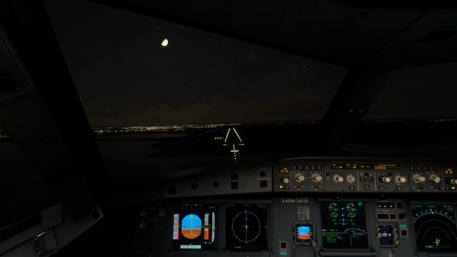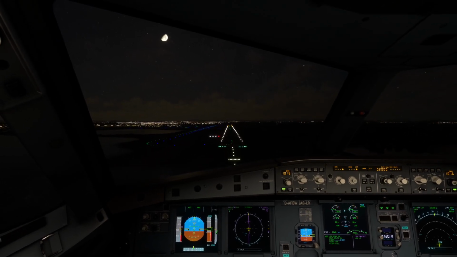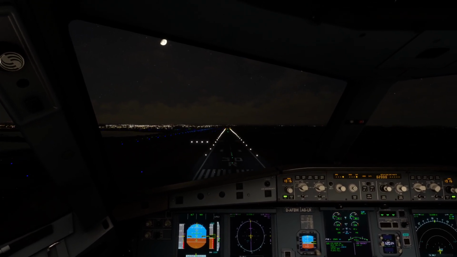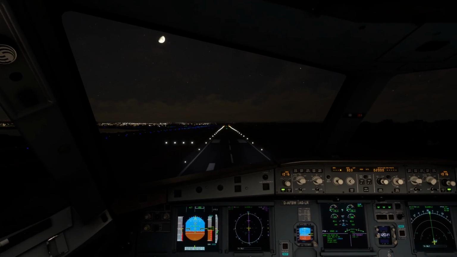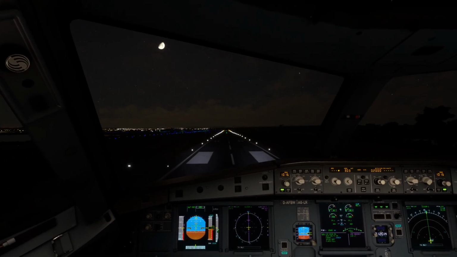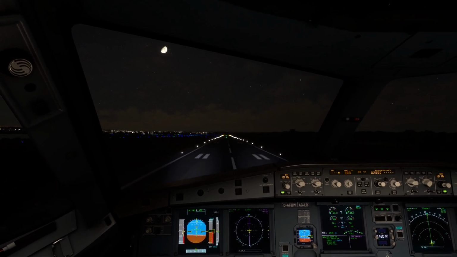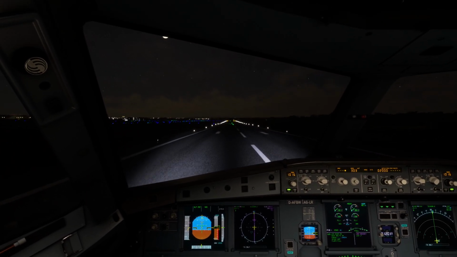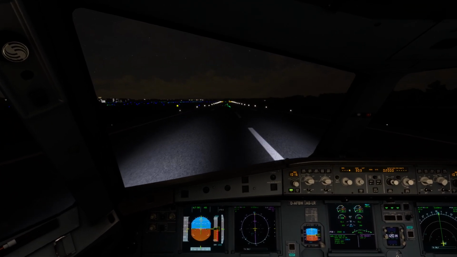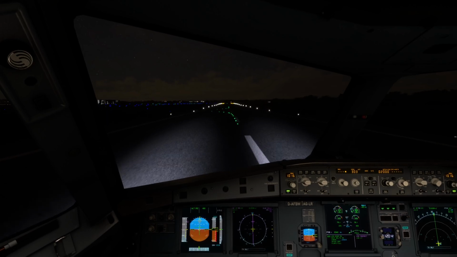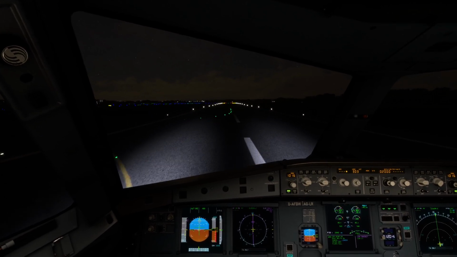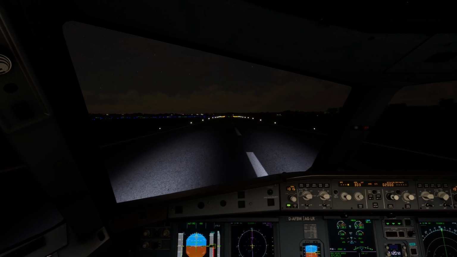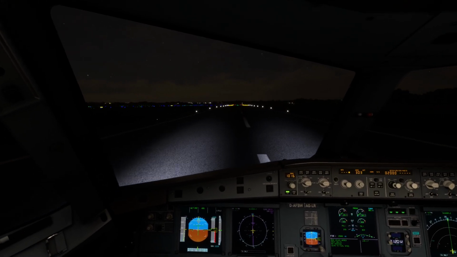Okay, you should see the runway swing into view. We're a little bit high, but that's fine. 50, 40, 30, 20, 10, 5. Okay, you get the reverses. And yes, I know I didn't use the auto brakes. It's because I was controlling it manually, remember?